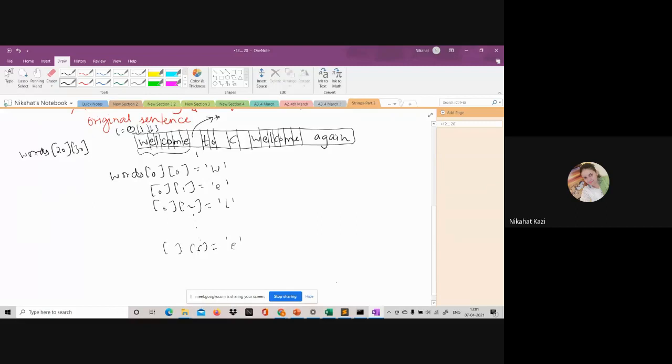Next, what do I need to do? The moment I get a space, I stop this copying because my word is complete. My welcome is done, my first word is done with. I do not need to copy the space, only the word. After this, what do I do? Increment the first bracket, from 0 to 1.